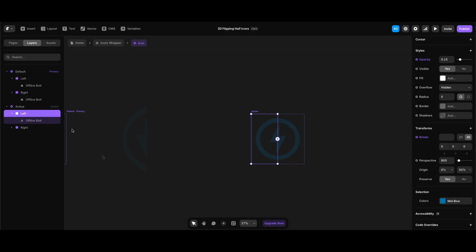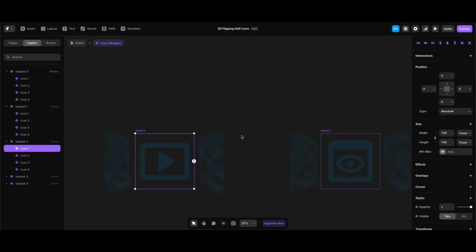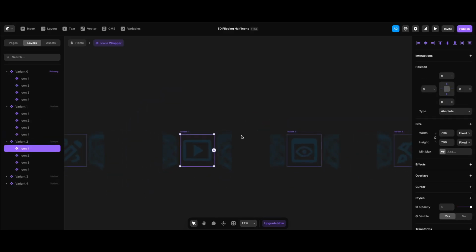And of course, each half of the icon is set to the same icon variable, as you see, to comfortably change the icon with a single variable in the upper level component. Let's go back to icons wrapper screen. As I said, we just changed the active icon in each variant to match the content card. Let's go back to home screen.